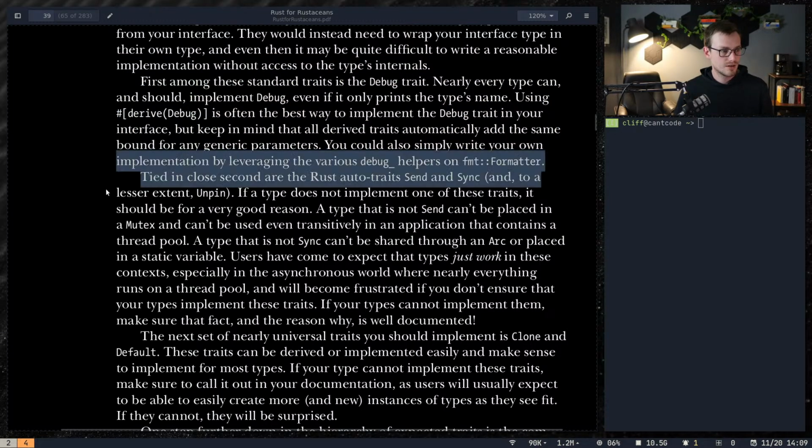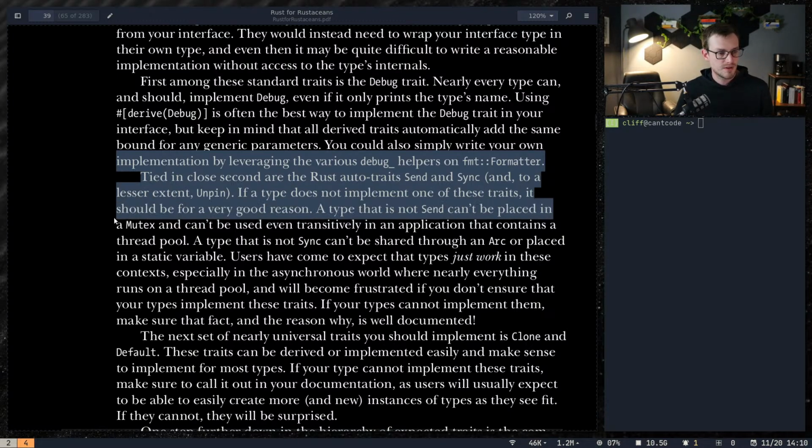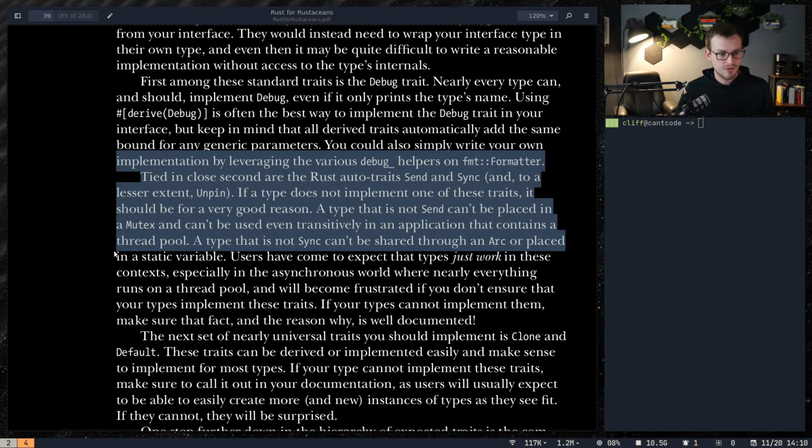Tied in close second are the Rust auto traits Send and Sync, and to a lesser extent Unpin. If a type does not implement one of these traits, it should be for a very good reason. A type that is not Send can't be placed in a Mutex, and can't be used even transitively in an application that contains a thread pool. A type that is not Sync can't be shared through an Arc or placed in a static variable.